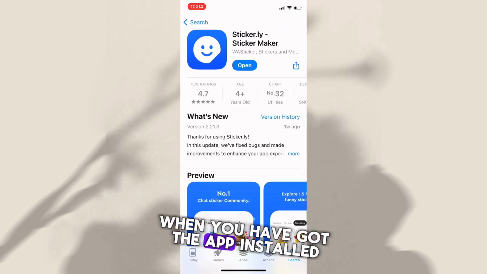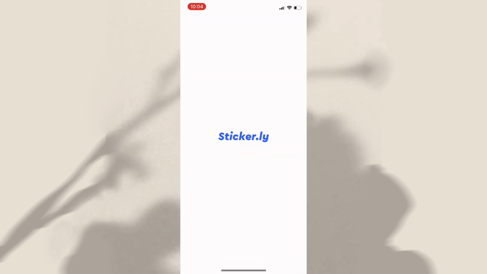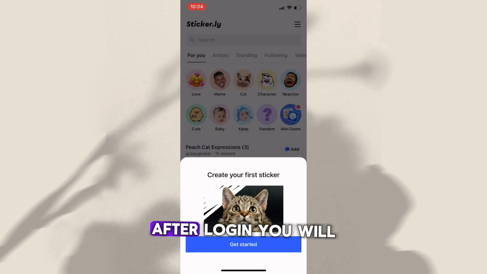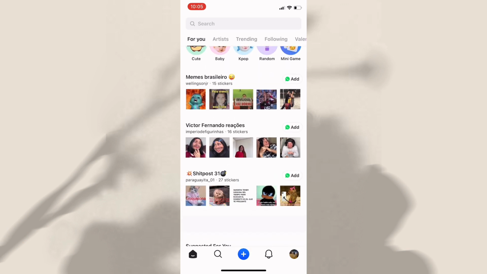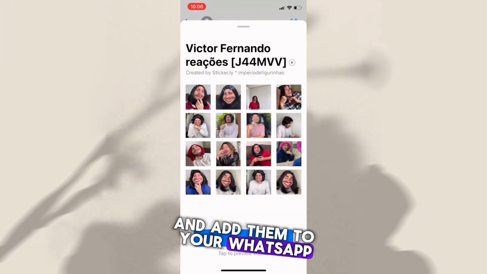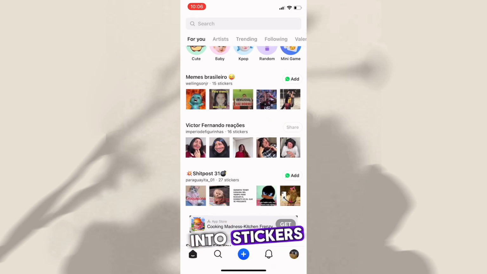When you have got the app installed, open it up and log in. After login, you will see many sticker packs here. You can click add and add them to your WhatsApp. Also, you can convert any of your photos into stickers.